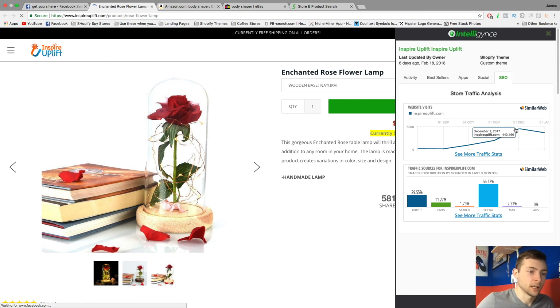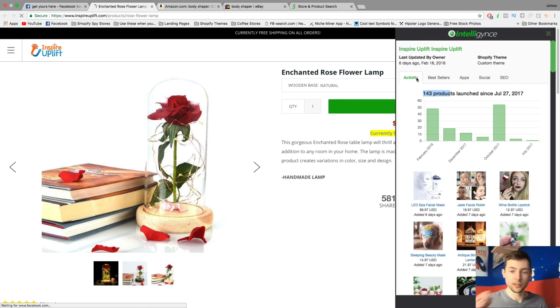And you can see it looks like they just started in September. They started getting a lot of traffic in November. And then in December they got a lot. And then in January they got 350,000. So this is a good store to go in and see what they're selling and just take notes and look for similar stuff.